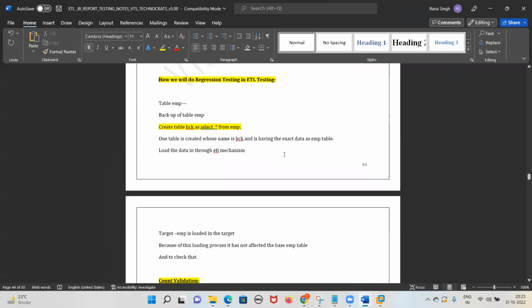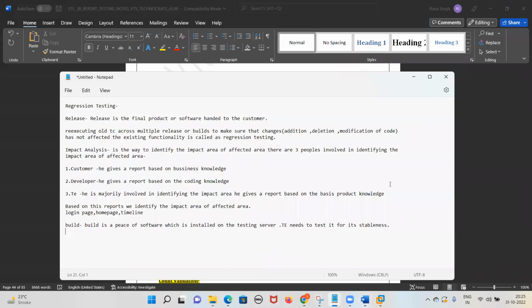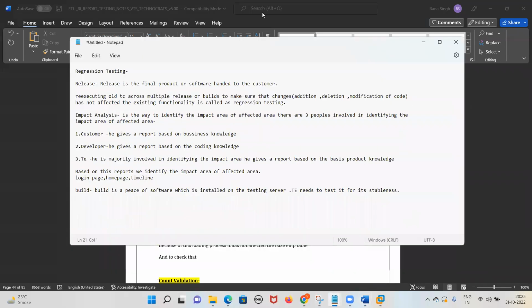What is the query? Do you remember that, guys? Yes or no? How to create a backup table, guys? Tell me. Anyone knows? Anyone knows DML, DDL, TCL? Hi or no? Are you there?